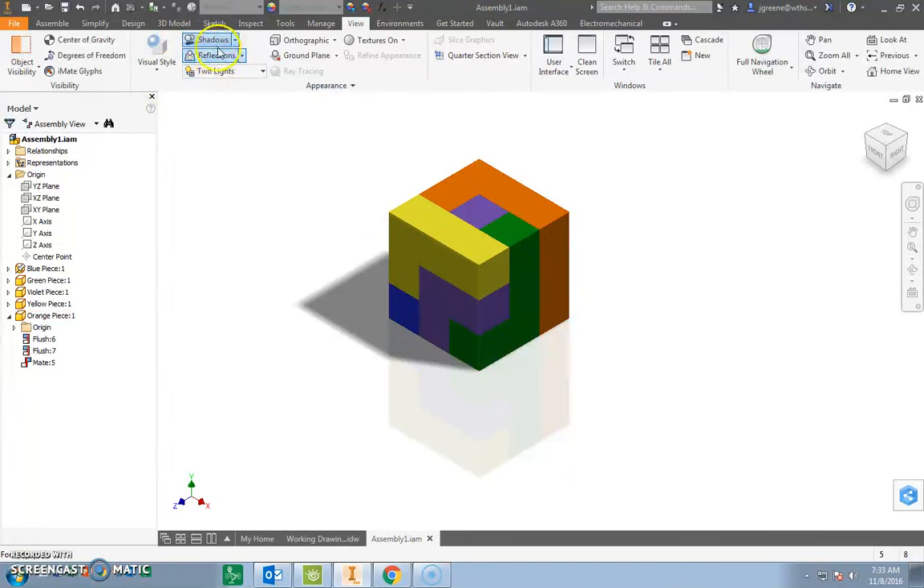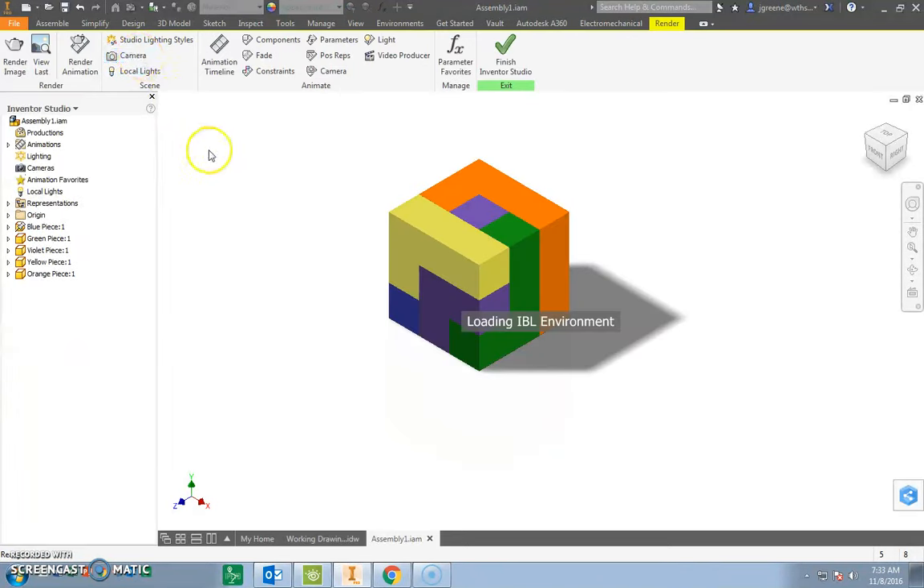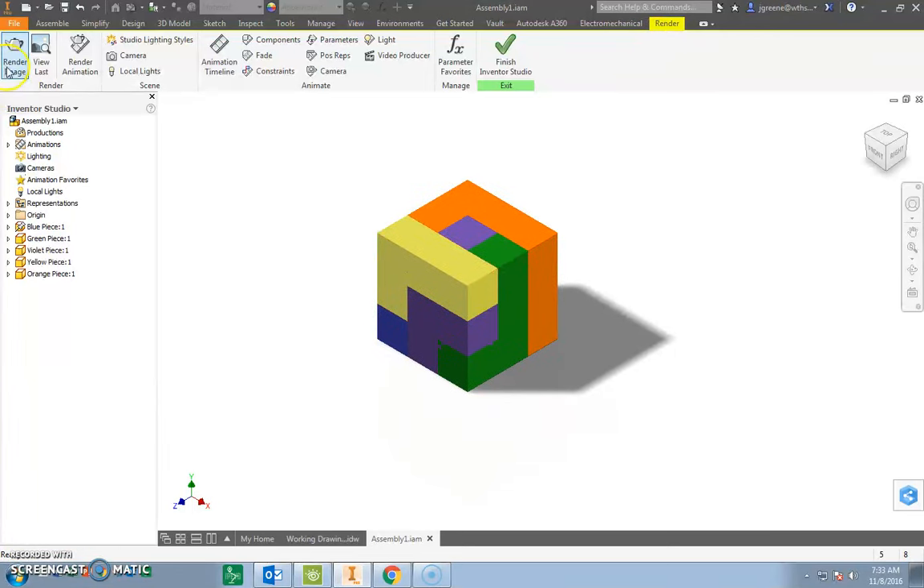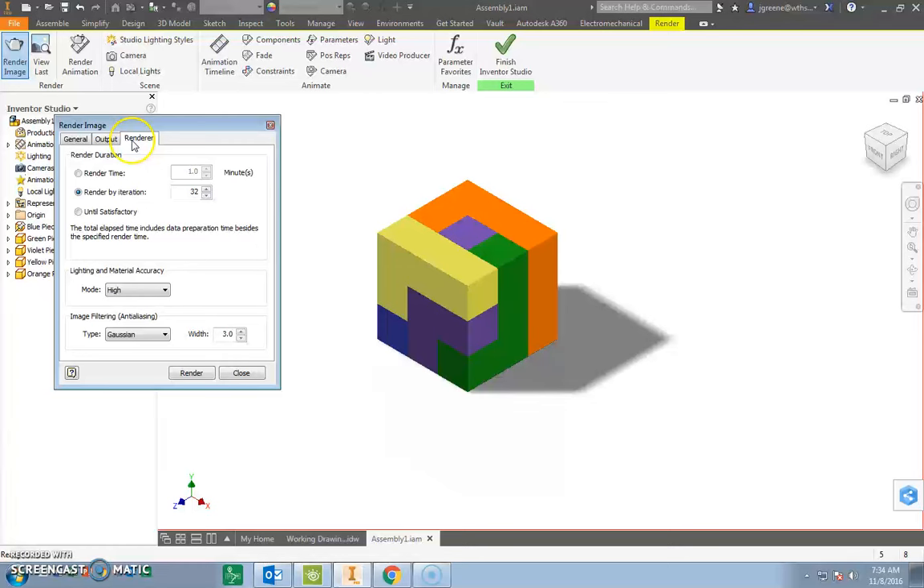Once you have those 2 objects turned on, we're going to select Environments and select Inventor Studio. This is our rendering plugin for Inventor. Once this turns on, you want to select Render Image, and under the Width and Height, I click this little Select Output Size, and I select the biggest output. Once I select the largest output, I go to the renderer, and I'm going to leave everything pretty much the same. We want a high material accuracy, and the type can be Gaussian. There are different types. I just keep it at Gaussian.